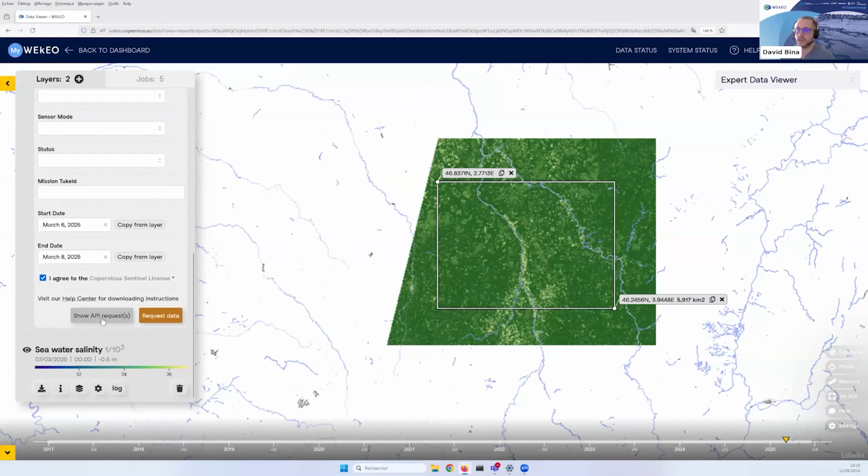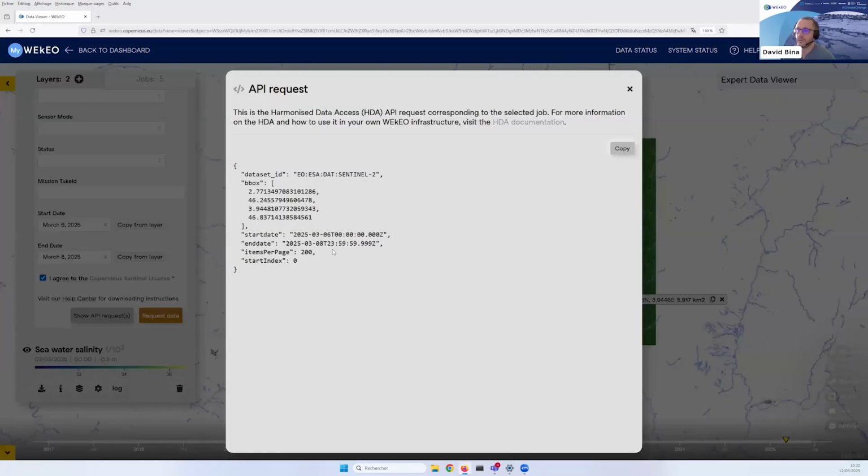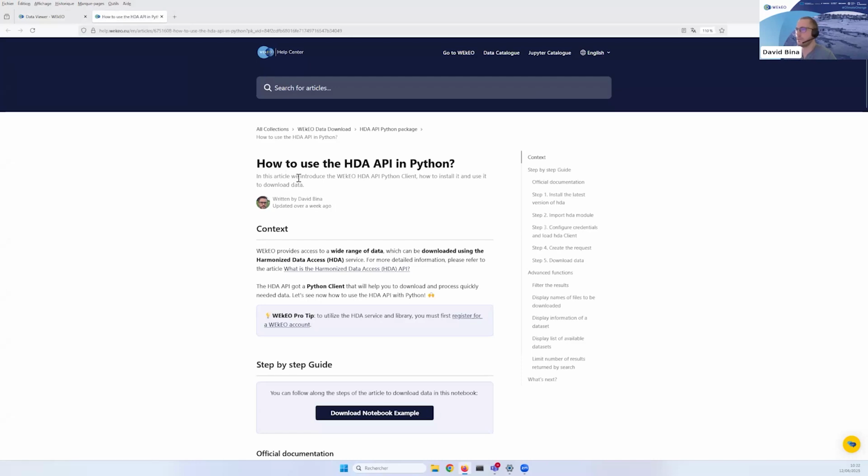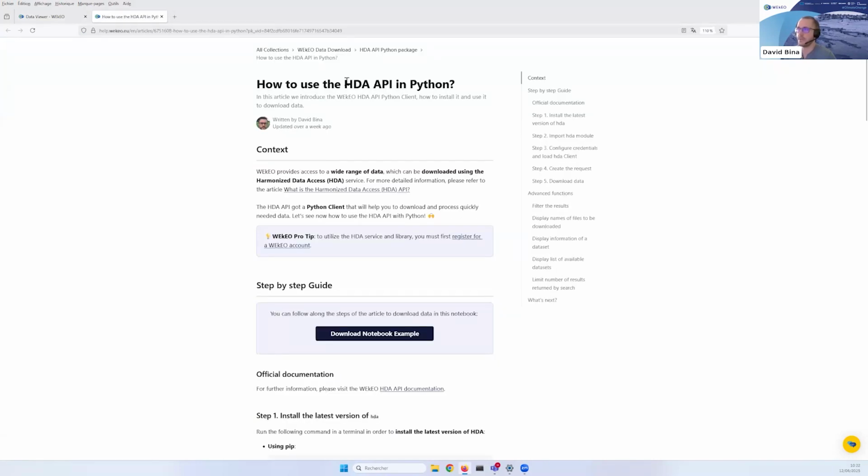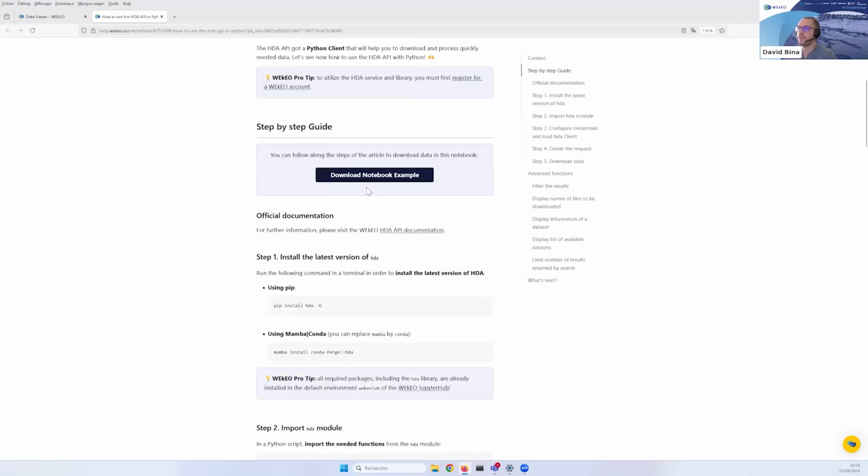We can click on show API requests to show the query. This is helpful to download the data programmatically. Here on the top, we have an article coming from our help center. I invite you to read it to learn more about the HDA. HDA stands for Harmonized Data Access. In this article, we show how to use the HDA. You even have a notebook example that you can download, and then you can follow and change the query to download data via the HDA.